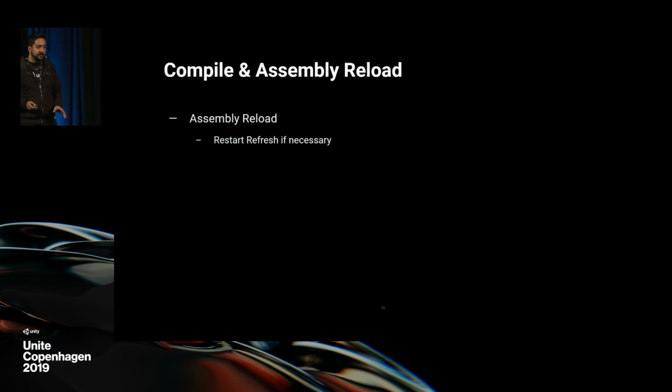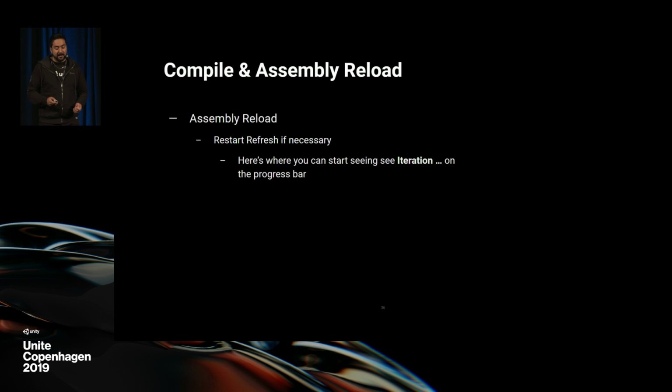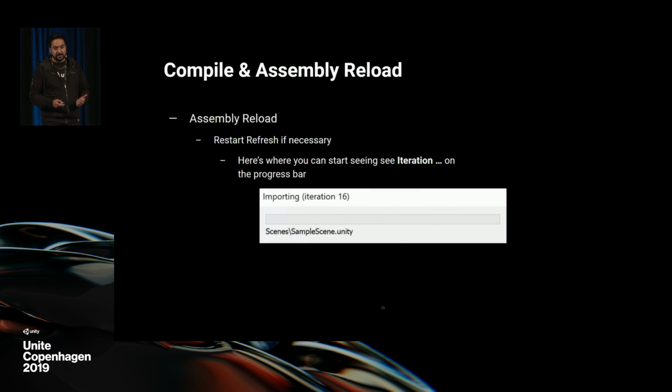And it is here that we may possibly restart a refresh. That's when you start seeing things such as iteration number something. That just means that something changed and we need to refresh once again. And if something else changes, we will need to refresh over and over again until we get to a state where we are sure that there are no changes on disk while we're refreshing.